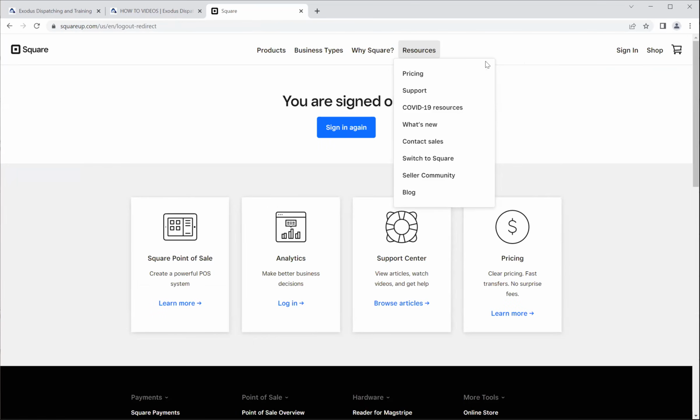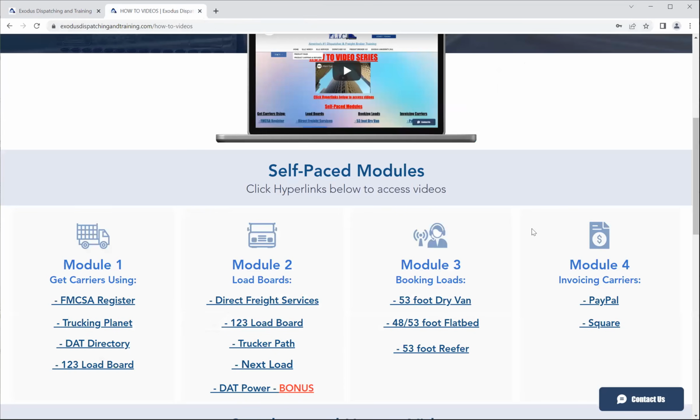So PayPal and Square are the two common invoicing softwares that you can use to send invoices to carriers. There are other invoicing software, but these are the common ones. Remember, with any invoicing software, if you are a business owner running a dispatching business legitimately, you want the invoicing software to have a connection to your business bank account, checking or savings, namely checking, so that when the carrier pays the invoice, it routes and goes right to the proper account for tax purposes. So that's it for module 4 video series.